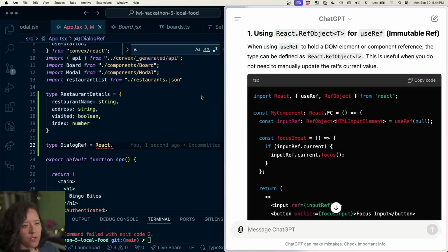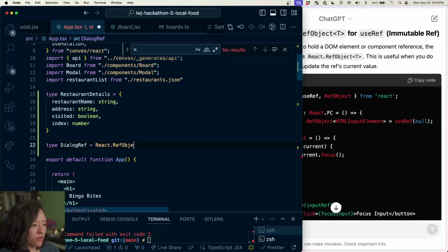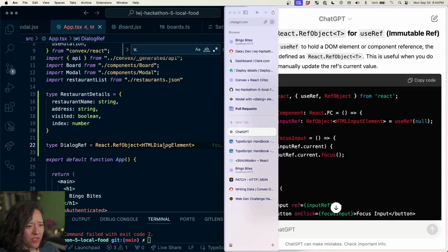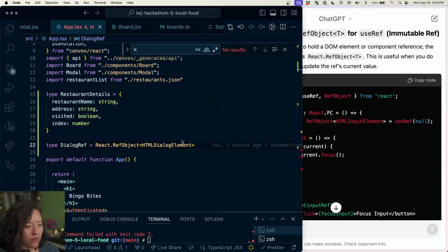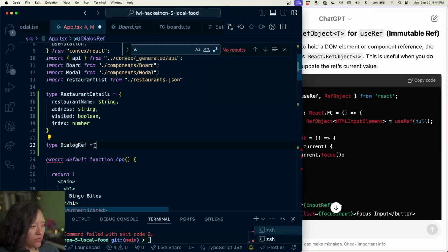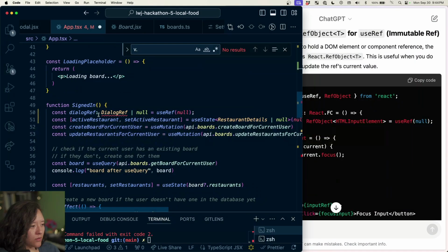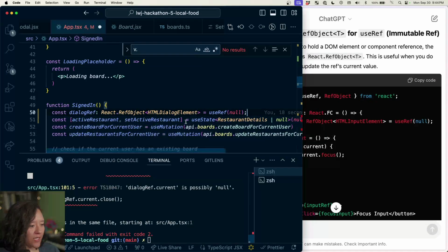Okay, let's try this one first. React.ref object HTML dialog element. Maybe? I guess maybe I don't even need it up here. They just put it right on the line where the variable is defined. Okay, let's stick that down here. All right, that's one more squiggly line gone.